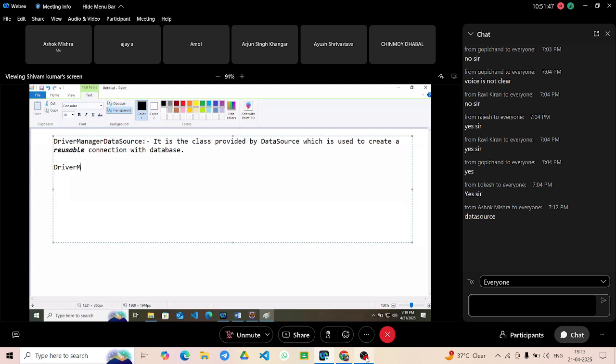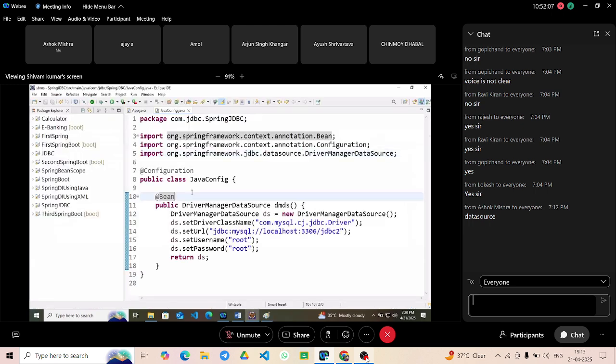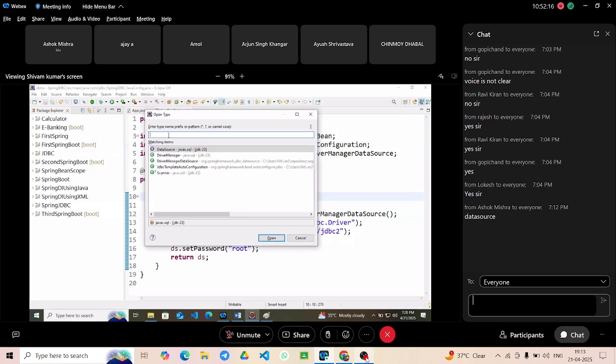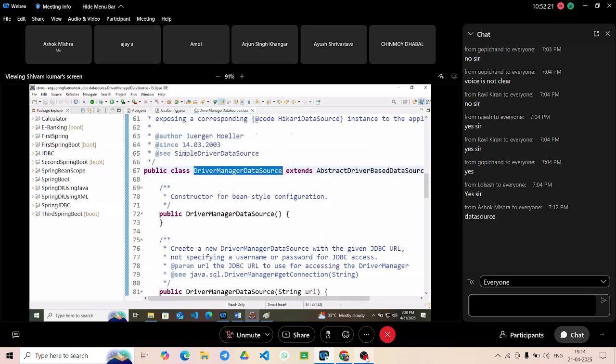This DriverManagerDataSource class has some inbuilt methods. I already told you how to check an inbuilt class. Go to your IDE and press Ctrl Shift T. It will open one dialog box where you can write your class. So here I will write DriverManagerDataSource, and this DriverManagerDataSource will open.